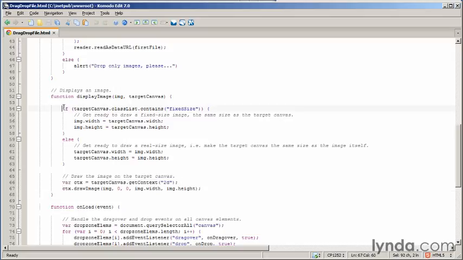So first of all, we check whether the target canvas is a fixed size or not. If it has a class called fixed size, then we set the image width and height to be the same fixed size as the canvas itself. Otherwise, we resize the canvas, so the canvas is now the same size as the image. And then once we've done that, we then draw the image on the 2D context for the canvas.